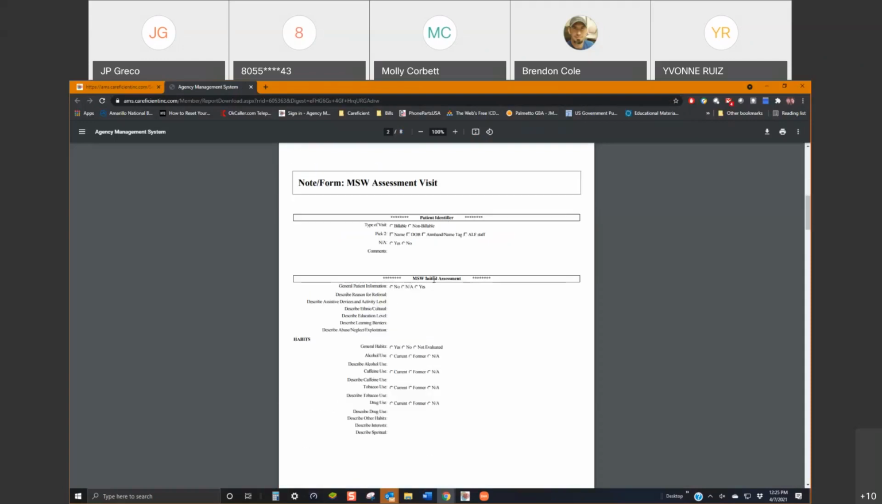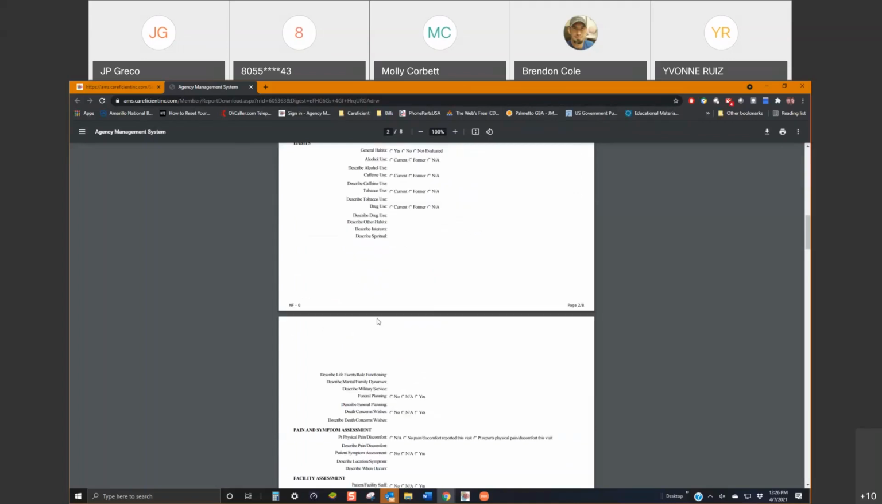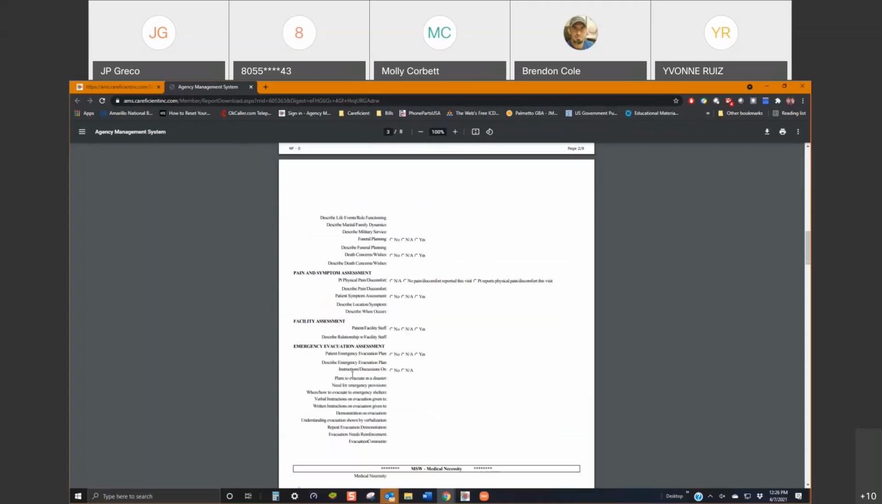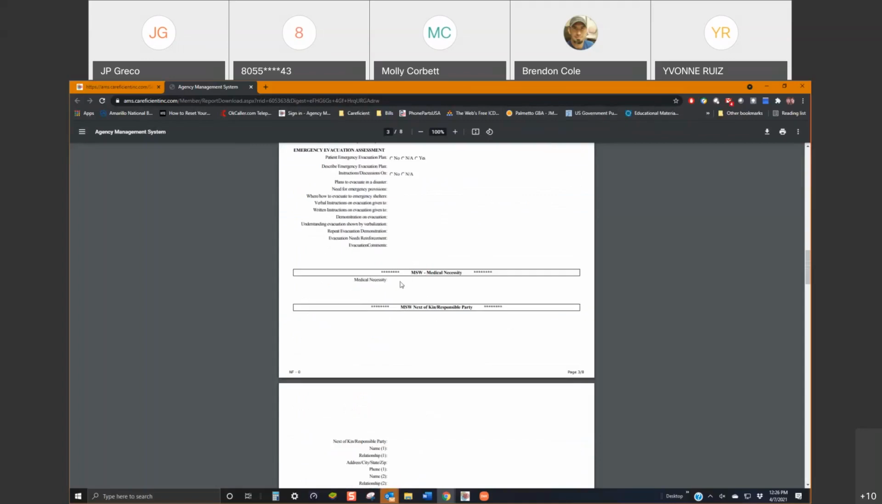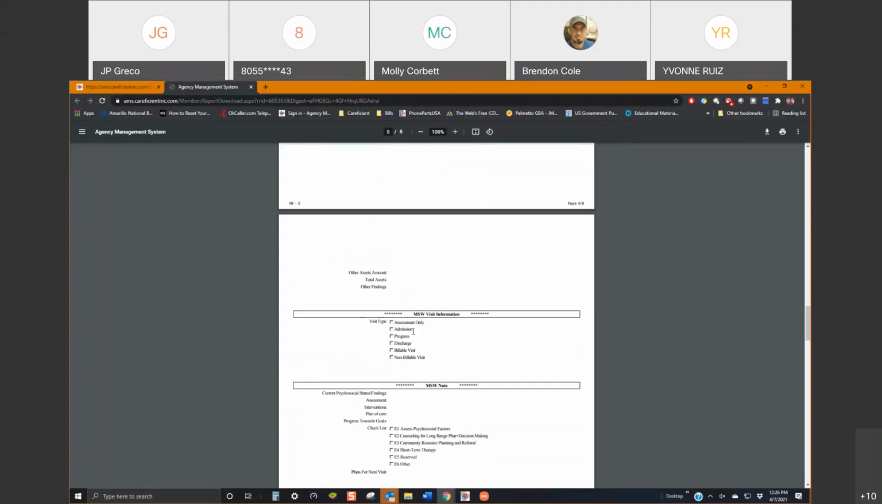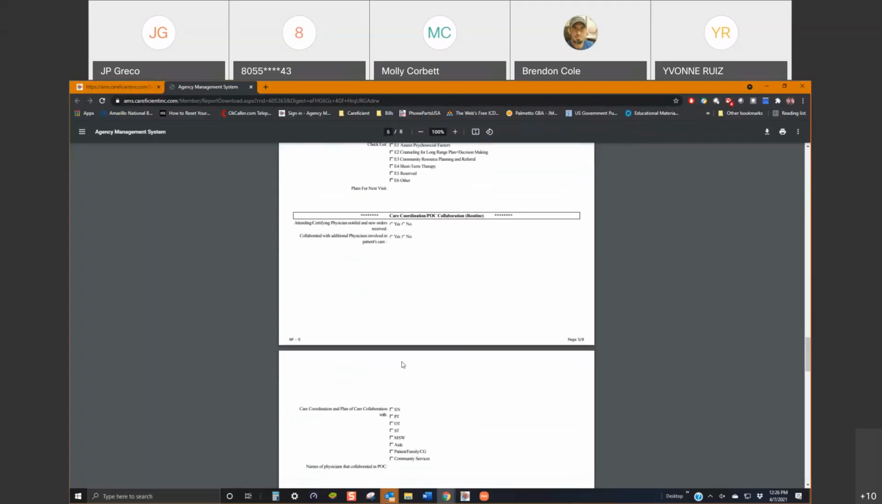They've got the patient identifier, MSW initial assessment, general patient information, describe reason for referral, activity level, ethnic or cultural information, education level, learning barriers, abuse, neglect, exploitation, general habits, alcohol use, caffeine, tobacco, pain and symptom assessment, facility assessment, emergency evacuation assessment, MSW medical necessity, MSW next of kin, responsible party, patient relies on, and then the different functions here, financial assessment, visit type, if this is an assessment, admission, progress, discharge, billable, non-billable, then the MSW note here, care coordination to plan of care, collaboration with which disciplines.